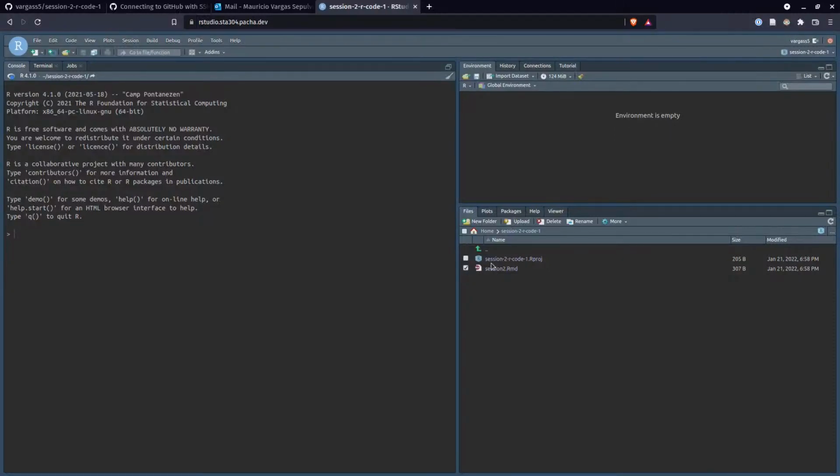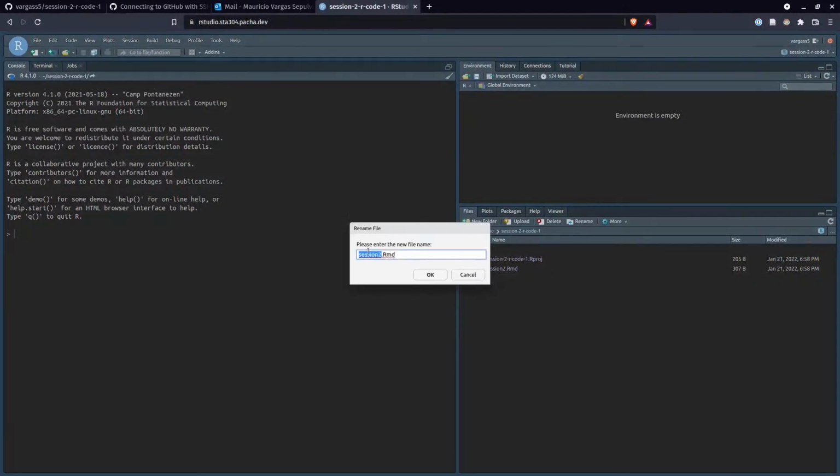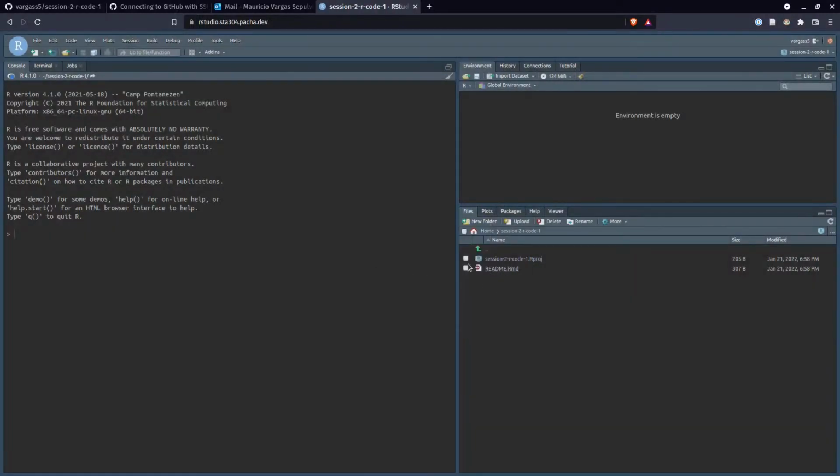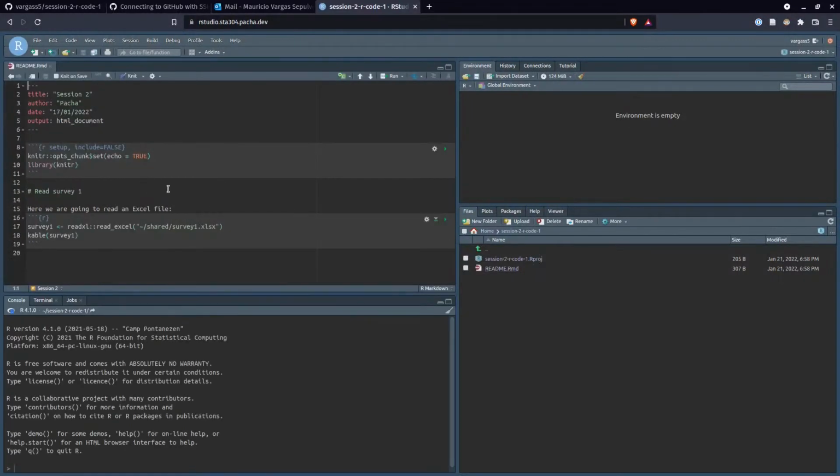So now I'm gonna rename this session 2, and I'm gonna rename this as riddle. Okay, so I'm gonna select OK. This is just to make it different. Okay, I'm trying to avoid repetition. Okay, so now I'm gonna open this markdown file in here, and I can change this output here to github_document, right?